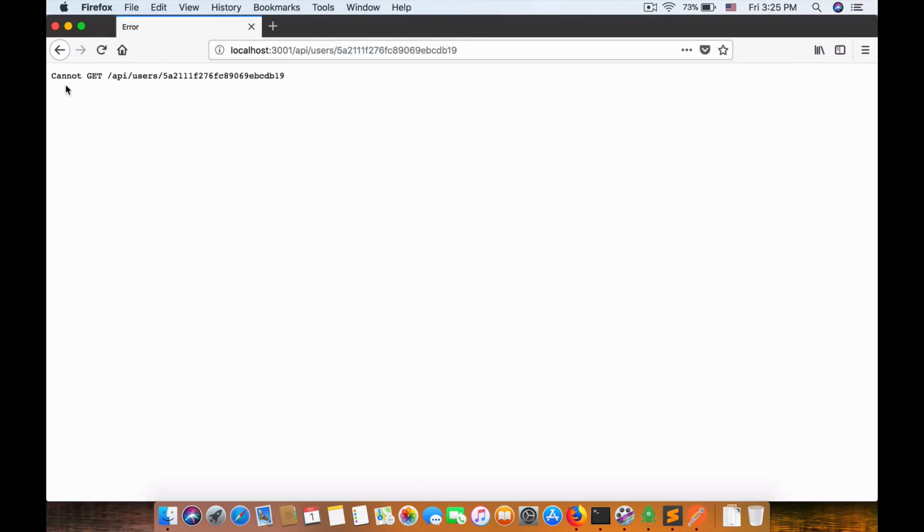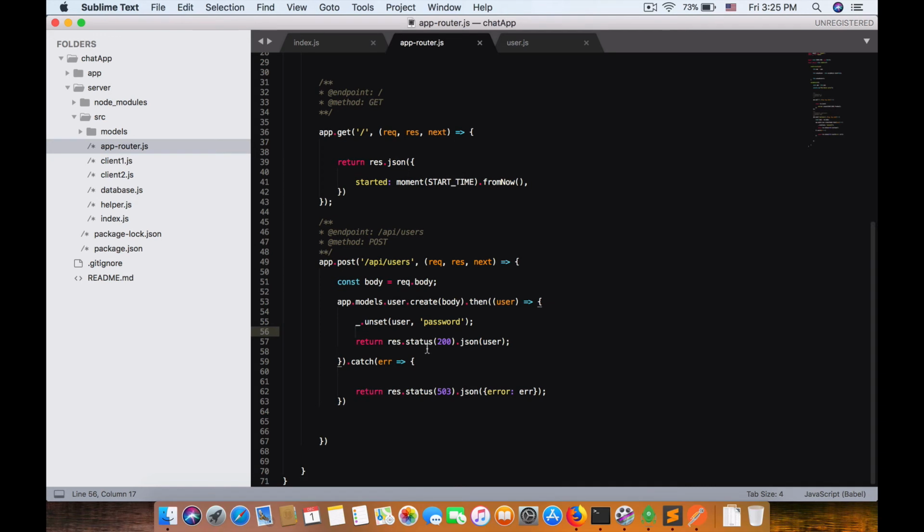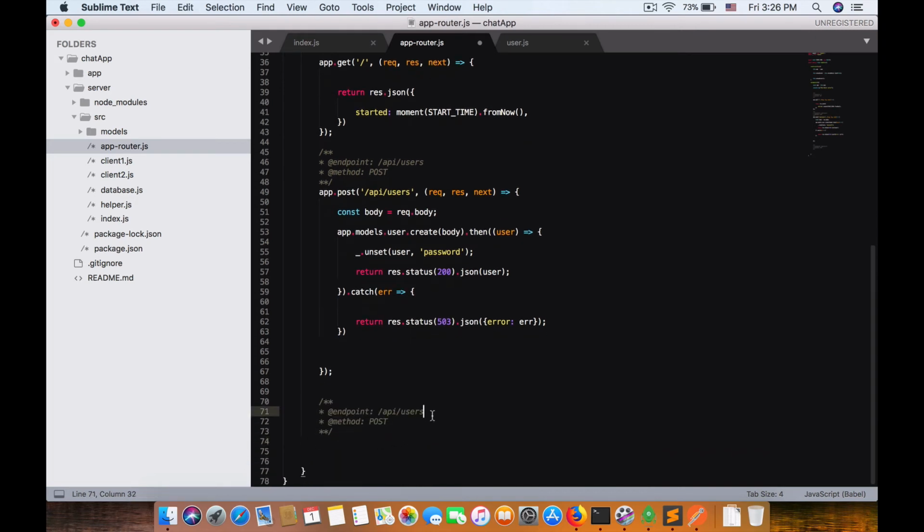So right now you see "cannot GET" because this API endpoint does not exist. So we have to create it. The first thing we need to do is copy it, the API endpoint with the ID, and the method now becomes get. So we do app.get, API user and ID. And the same thing, we get an arrow function which requires response and next.